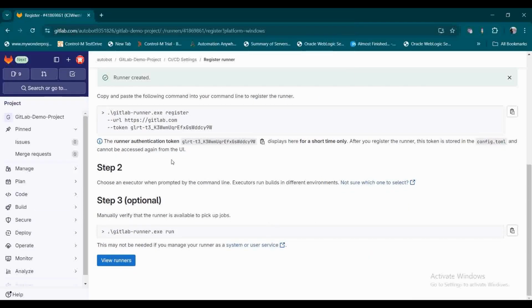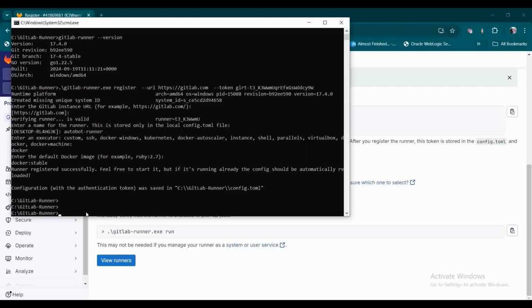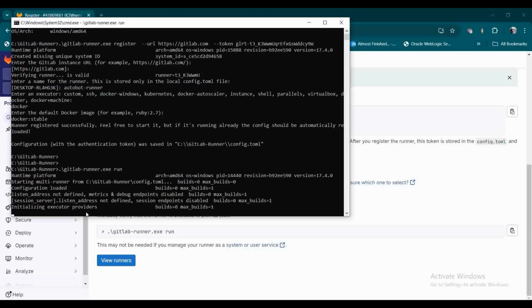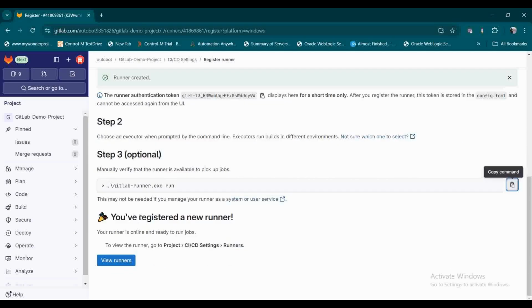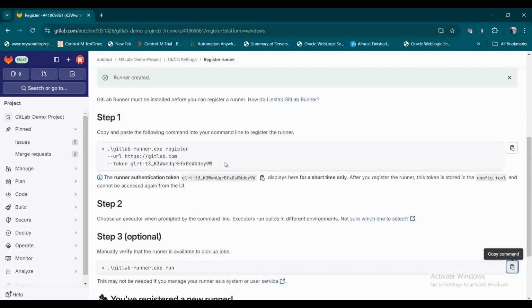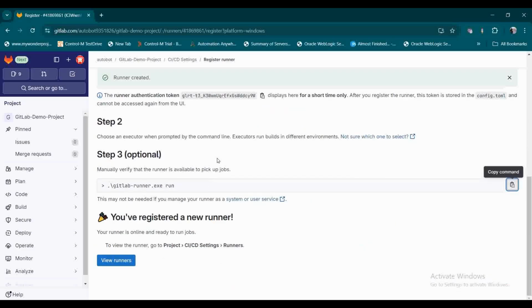What is step two? Once this is completed, you just need to run this particular step for running the registered runner. Here you can see runner created. Let me execute this command. That's also done, and at the bottom you can see you have registered a new runner. So this is very easy. You get all the commands directly here and you just need to execute them. Let me click on view runners.